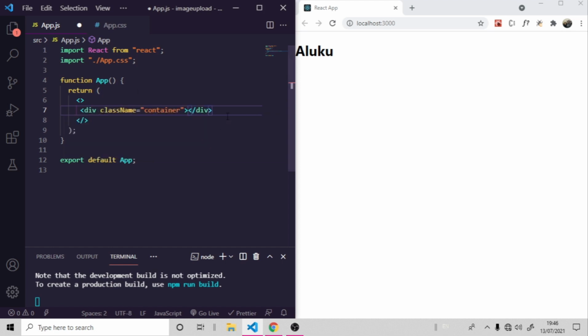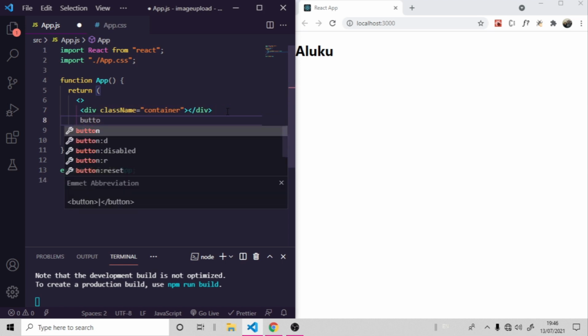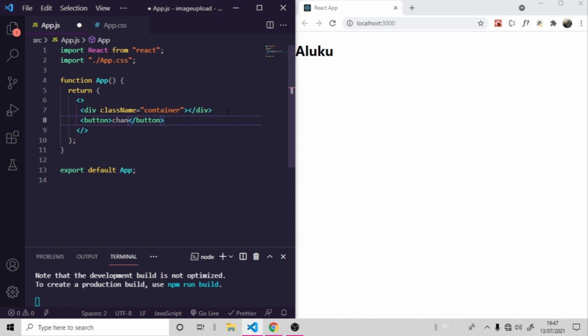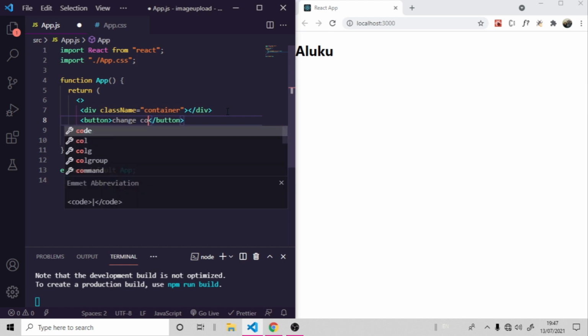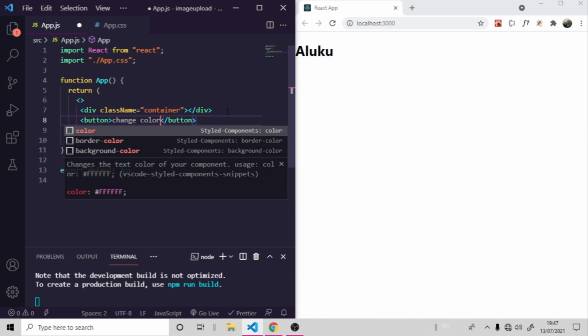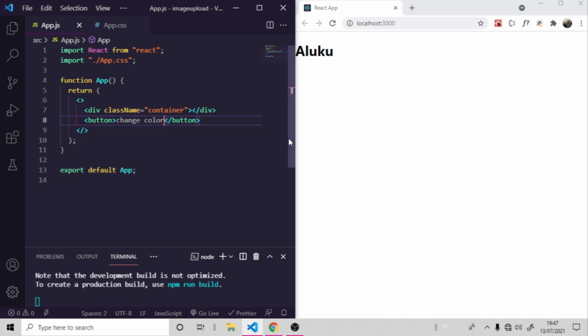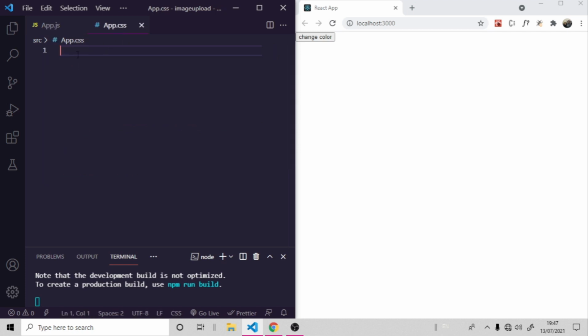Then let's create a button here and call it change color. Save that, and there we have the button. So let's do the styling of the container with the help of this App.css style sheet.